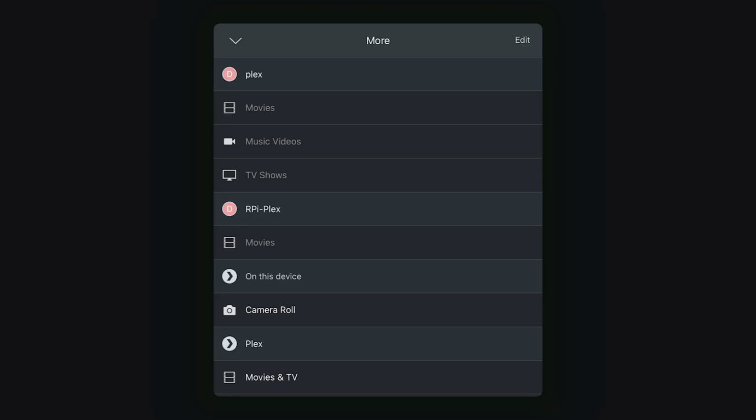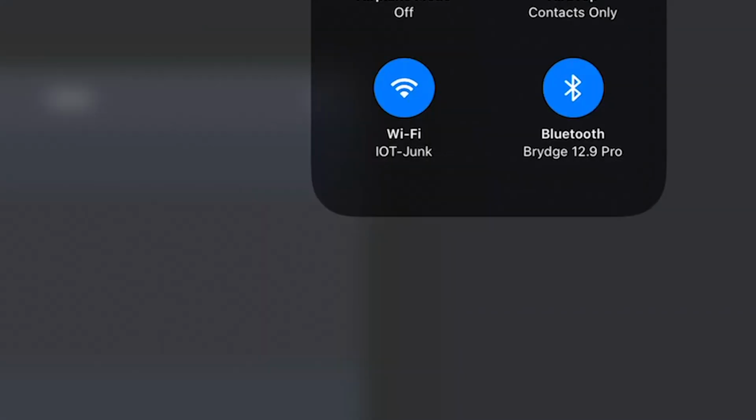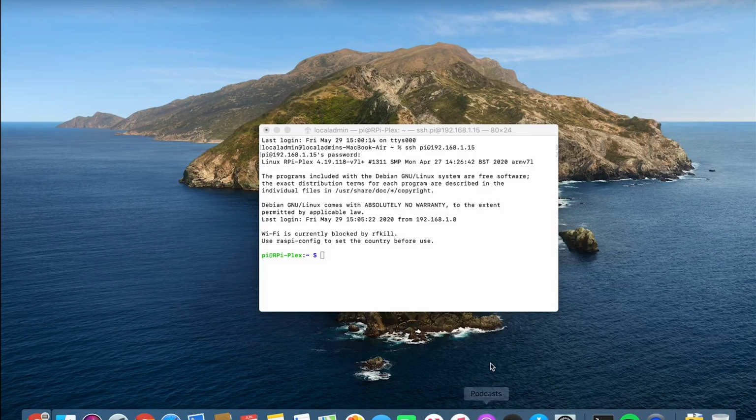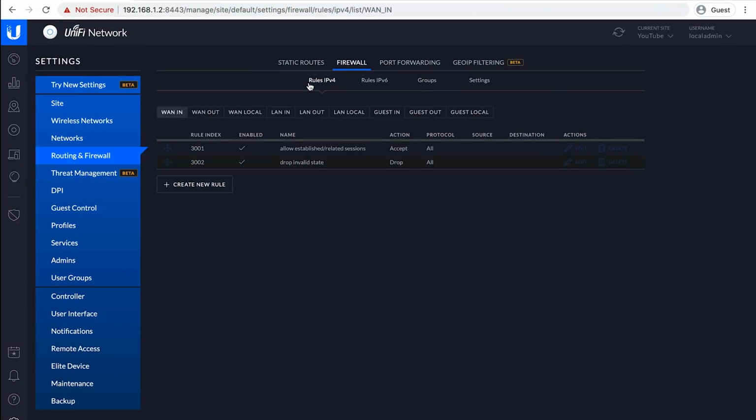So what we're gonna do is set up our firewall rules in Unifi so that we can see our Plex server across the IoT VLAN. My iPad is currently connected, we can see here, to our IoT junk network. And what we're gonna go ahead and do is jump into Unifi and into our firewall rules here.